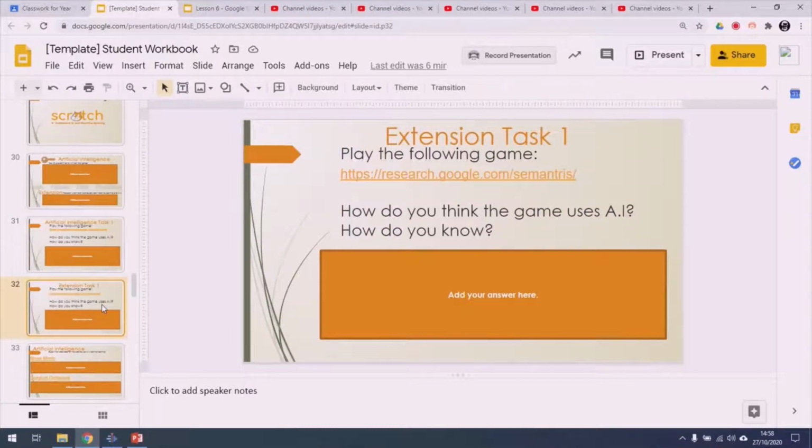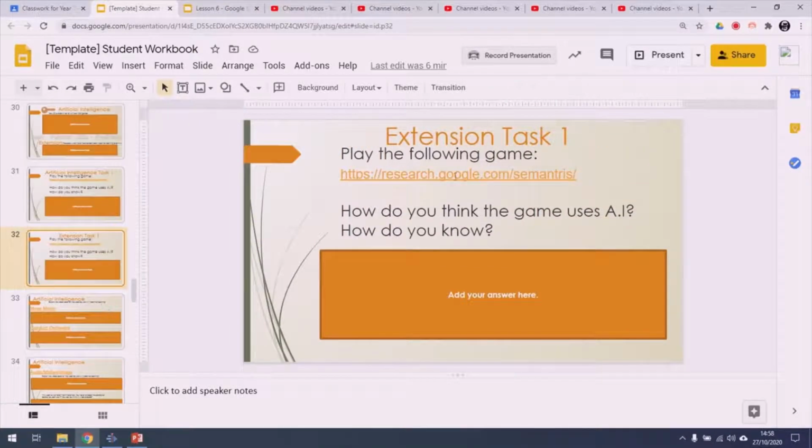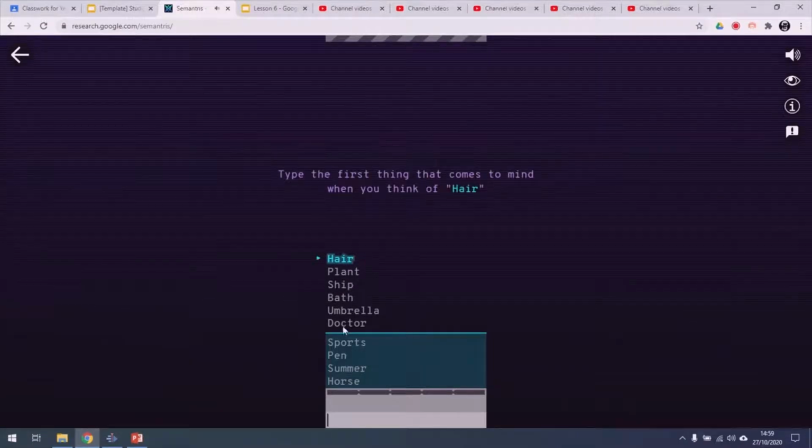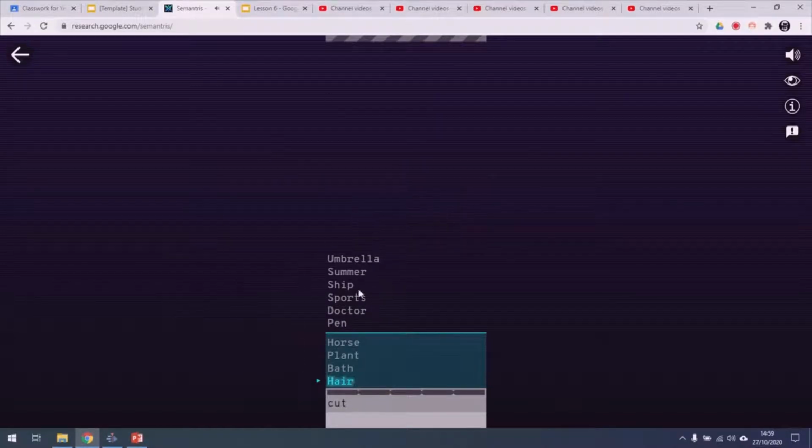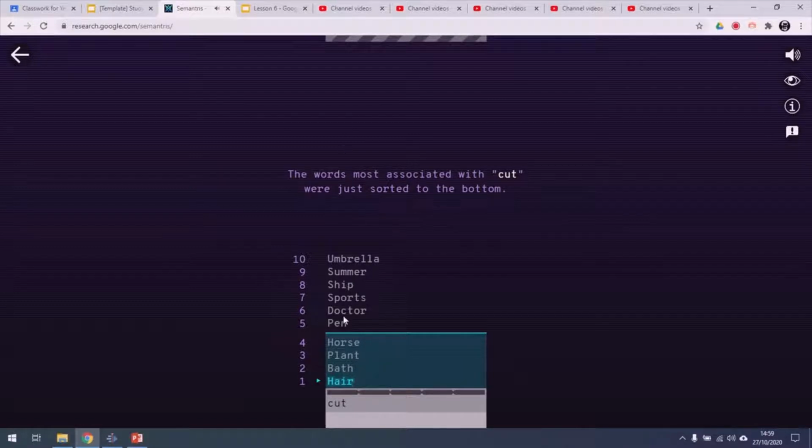In your student workbooks, first of all, if you haven't done it already, there is a nice extension which you can try, and this is a word game. Now, if you load this one up and click Play Arcade, then what happens is it gives you a series of words, and this uses artificial intelligence. It gives you a word, and you have to try and write the first word that comes to mind. So I'm going to put cut as in haircut. It then orders them to tell you which words had a similar meaning and gets rid of all those other words to give you a score.